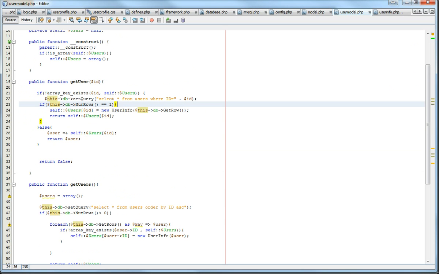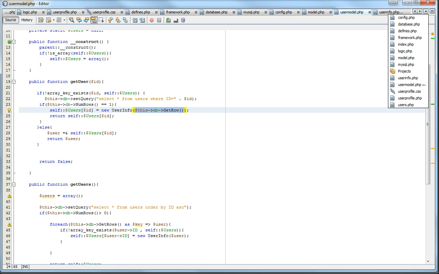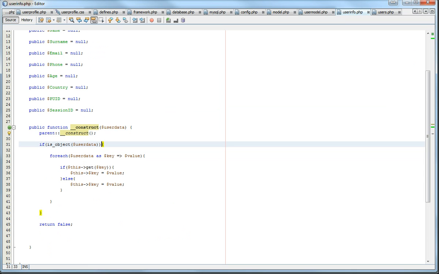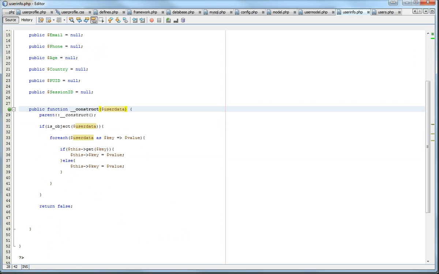Alright, now if it is equal to 1, that's what we're saying. Otherwise, inside of our user info, we've got to pass in the actual object itself. So we need to come to user info, because we need to edit this very, very slightly. The user data, now if it is an object, then fine. But really what we want to do is just put false here. So if it is an object, then do this.